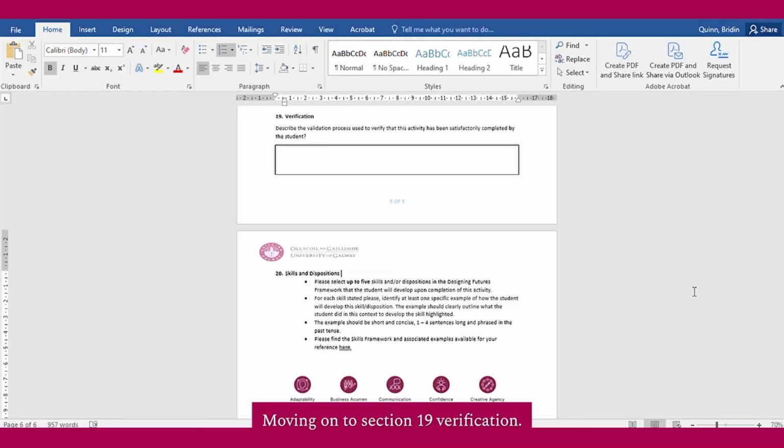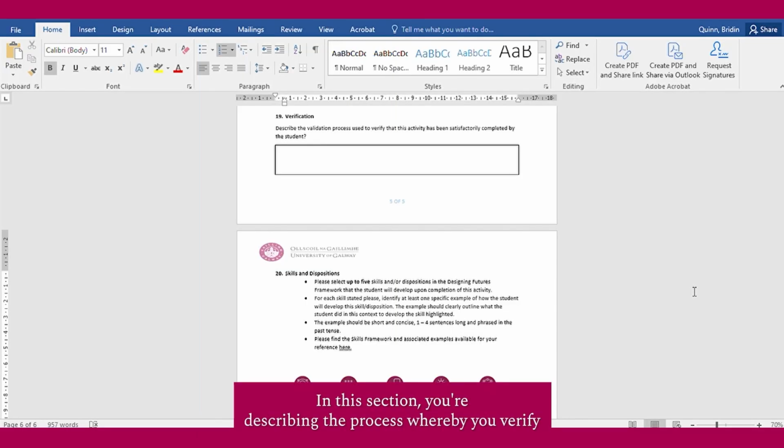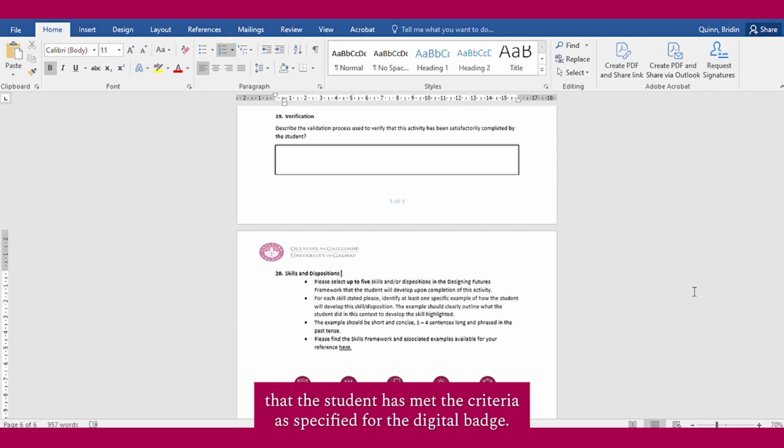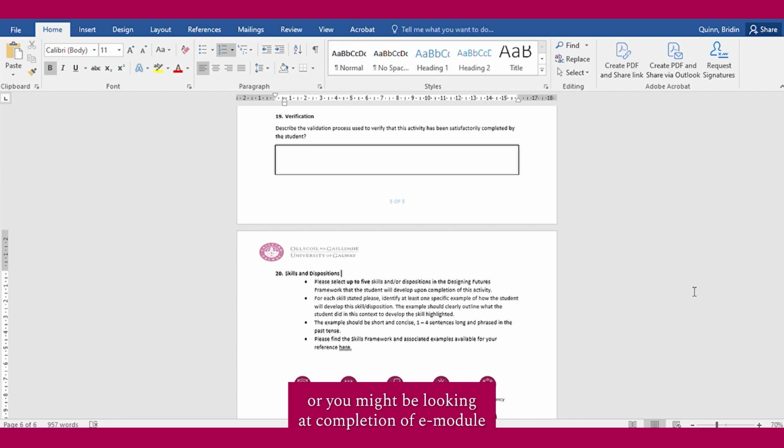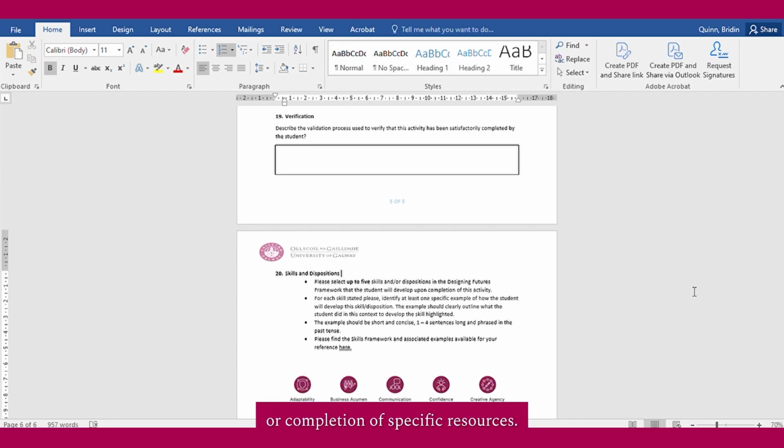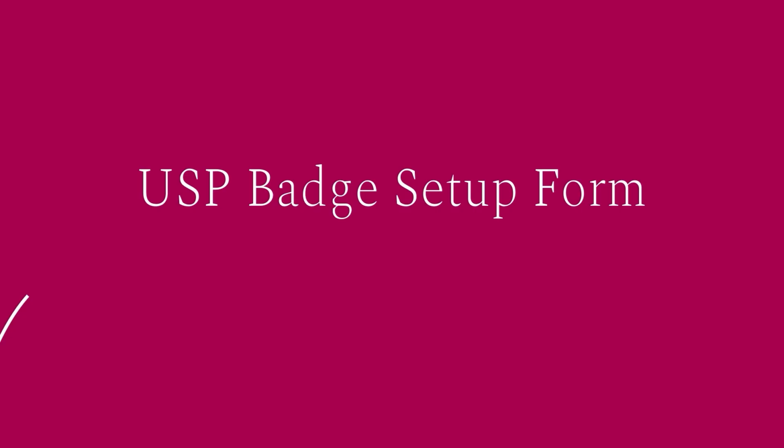Moving on to section 19, verification. In this section, you're describing the process whereby you verify that the student has met the criteria as specified for the digital badge. So you need to specify whether you are taking attendance, either at events or at training sessions, whether you're looking at completed training records, or you're looking at specific measurable outputs. You might be looking, for example, at a written reflection, or at completion of an e-module or completion of specific resources.